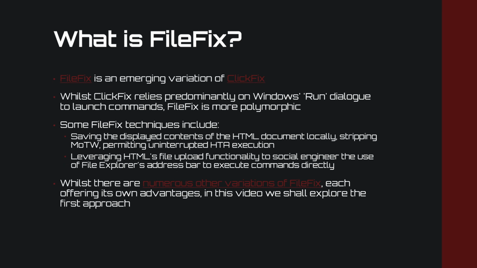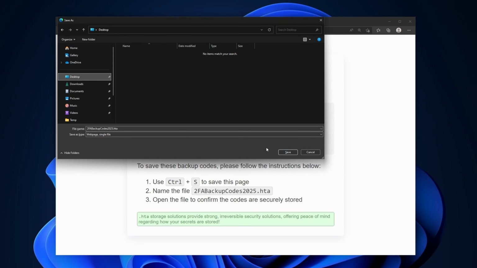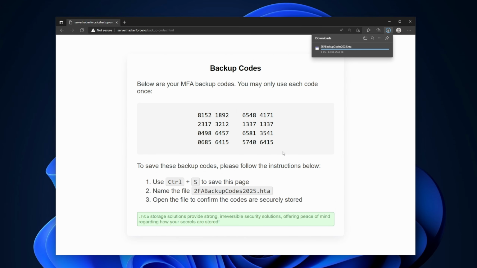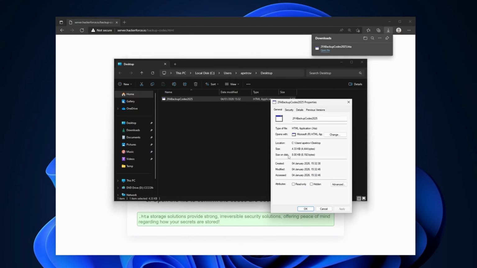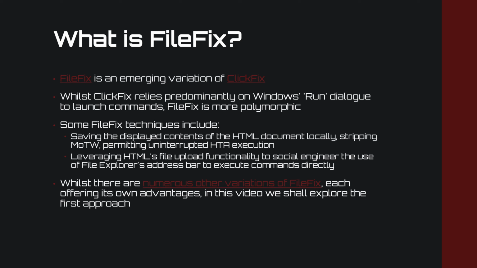FileFix is rather similar. There are several variations of FileFix and means of abuse. However, one specific variation leverages the fact that locally saved HTML documents do not apply mark of the web. More specifically, if an HTML document is saved manually by the user, rather than delivered over some delivery means, that document will not have mark of the web applied. This means that if we can embed our document with malicious JavaScript that is capable of running system commands, it serves both as a greatly customizable means of pretexting, as well as an efficient technique of mark of the web evasion.